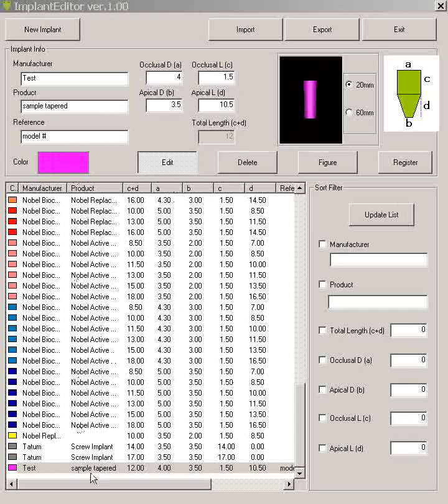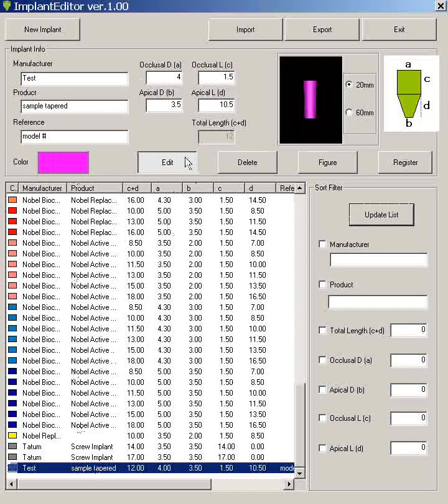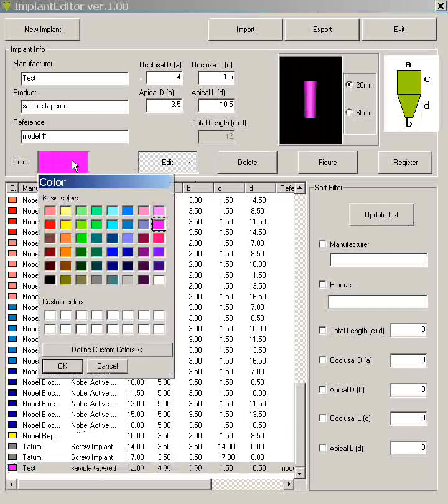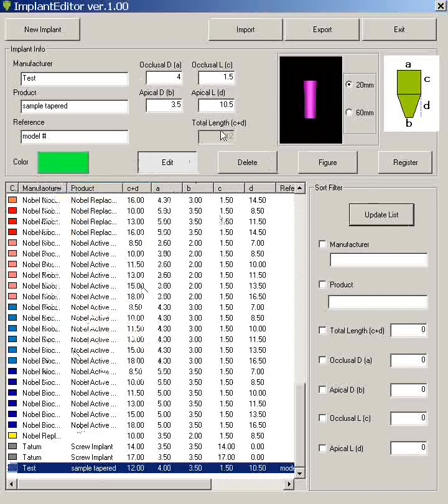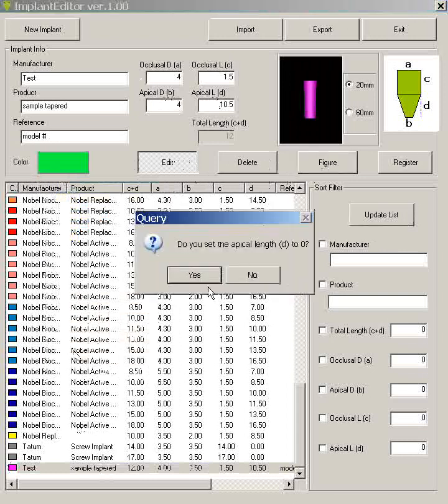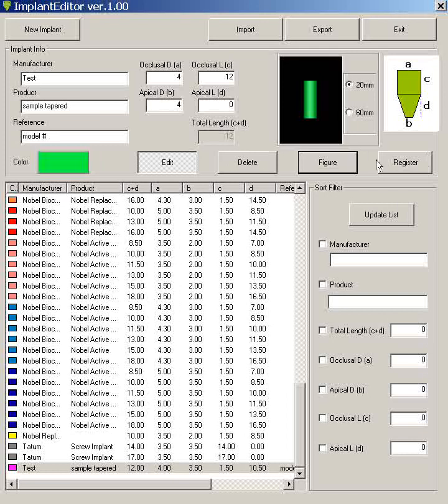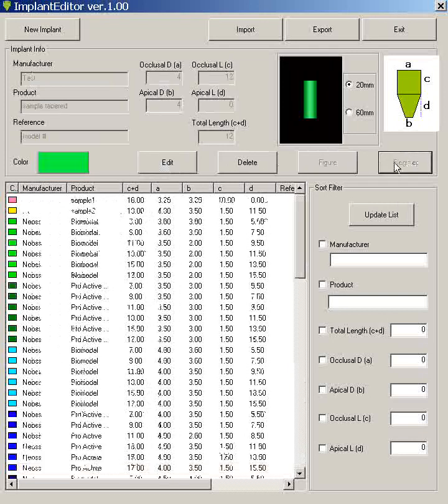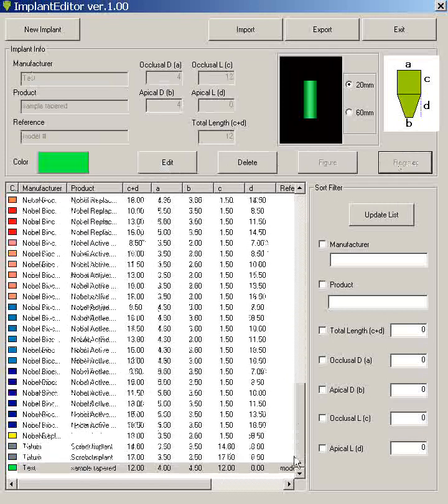And pick the particular implant, click on edit. You could change the color, change to a different color if you wish. You could change the size. Let's just change the apical diameter. Let's make it 4. And then we can hit figure. Okay. And then we can hit register. And then we have the same implant, but we just change the parameters a little bit through the edit feature.